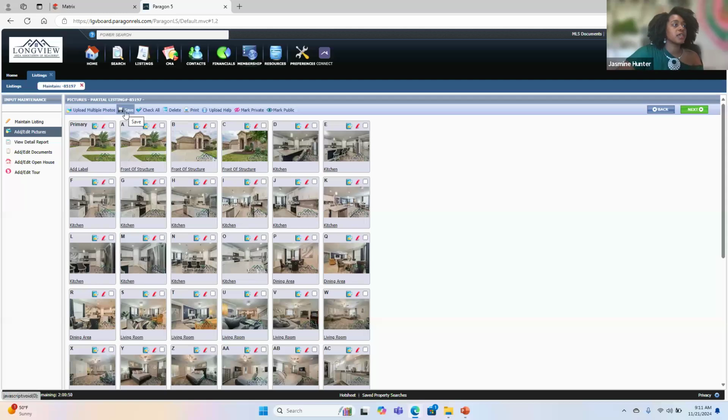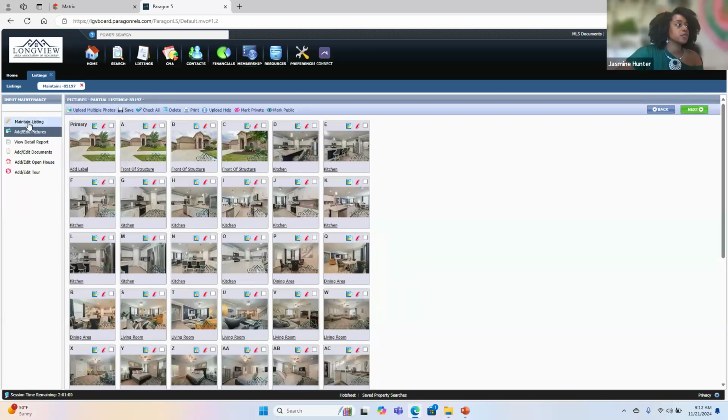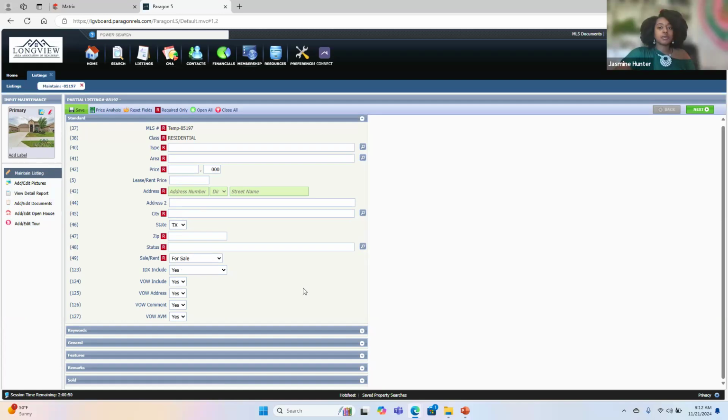So we're going to make sure you hit save at the top. Do you want to save changes to these listing photos? Yes. Okay, so our photos are good. So now we're going to go to the information because, you know, top to bottom. Because it has the picture here, even though it's listed second, I want to make sure that I see what I'm doing. Okay, so this is what it looks like when you're adding in the information. It starts here and you have all these tabs at the bottom.